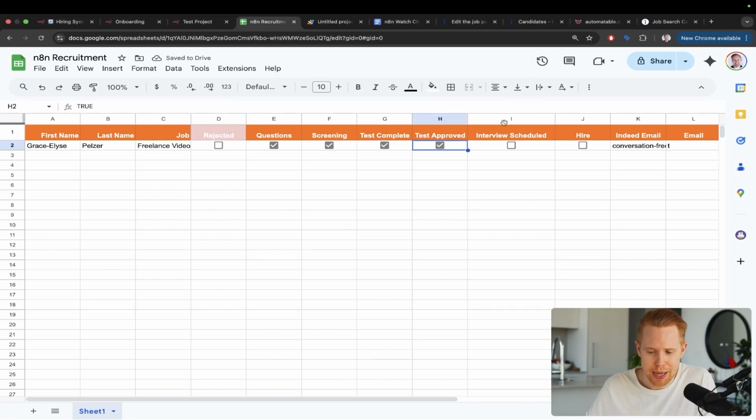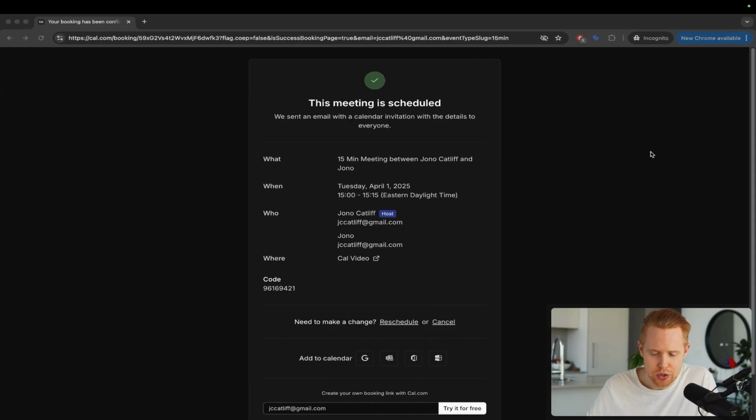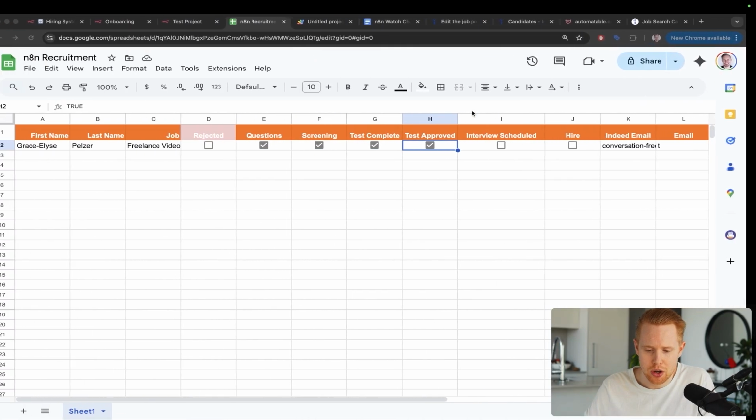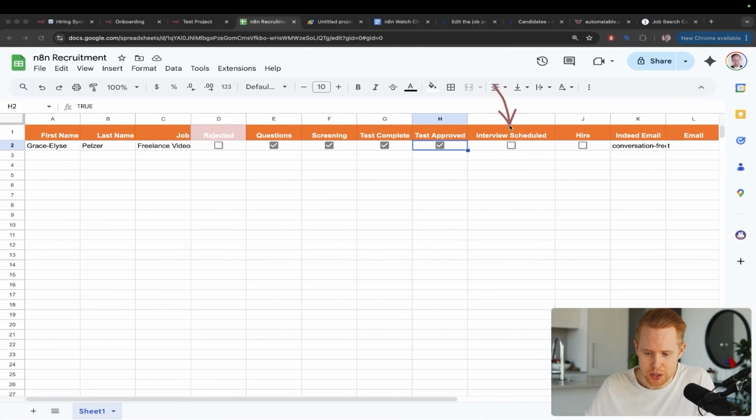So as soon as that happens, we're going to send off an email to cal.com. Cal.com is a booking calendar widget where essentially people can book a call with me. As soon as they've scheduled their time, it's going to check this box off, at which point in time the interview will be scheduled.